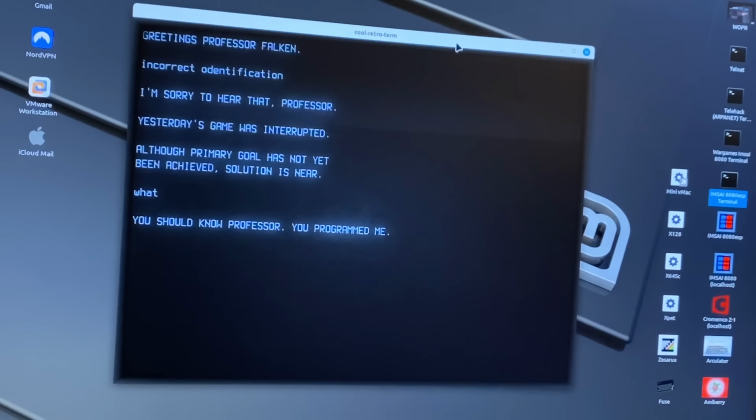And then again, he asks, what is the primary goal? Again, the keyword is what. The program's been written in such a way that it's just going to keep a track on the number of times you ask it, so it knows how to respond to you.